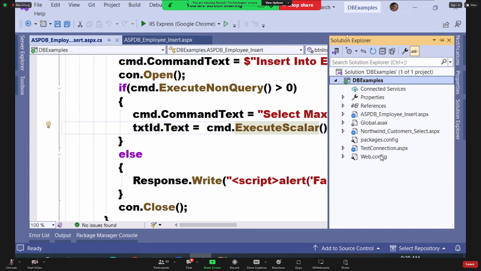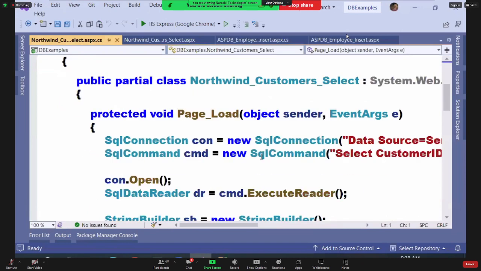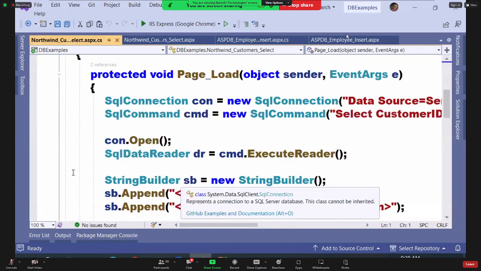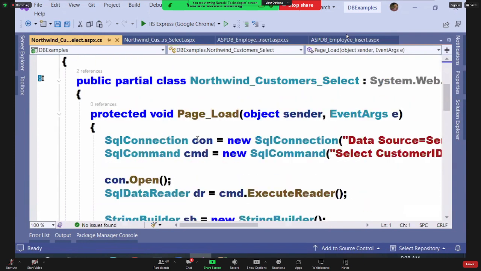Now look at this code, all of you. This is a Northwind example. In this code, if you notice, in the load event, I was writing all my code. When I run it, it will show the output to me, that's all. After showing the output, I don't have any submits or anything, I only see the data there.